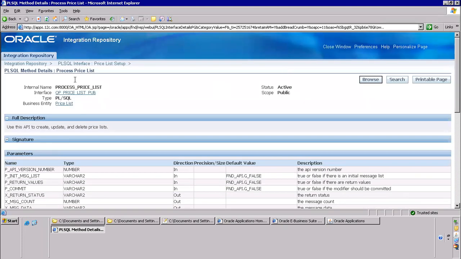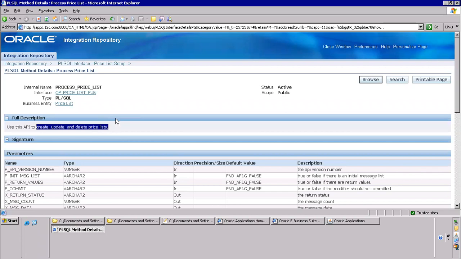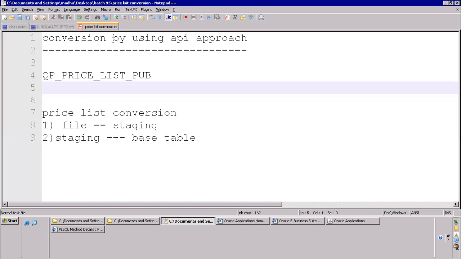Now, by using this API, what can you do? QP price list pub, here itself they have mentioned: use this API to create, update, and delete. All the DML operations we can do. Okay. We can load n number of price lists into Oracle Applications. Now we got to know there is one API to load the price list.